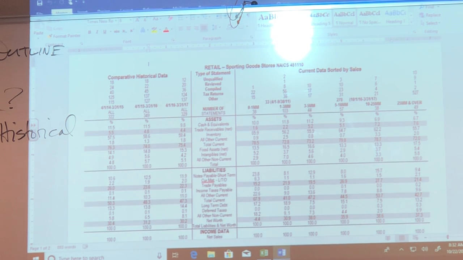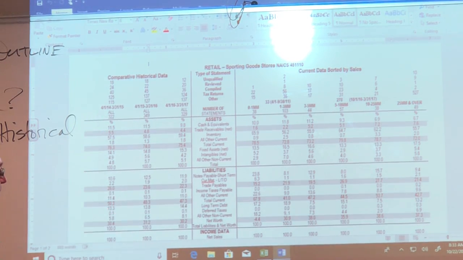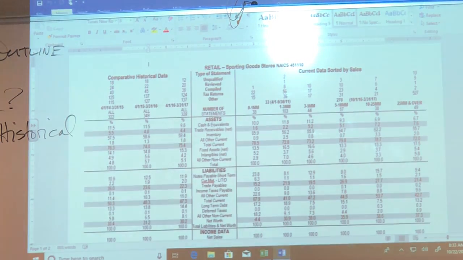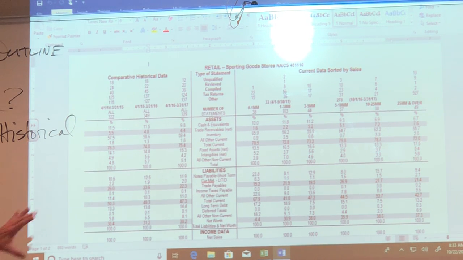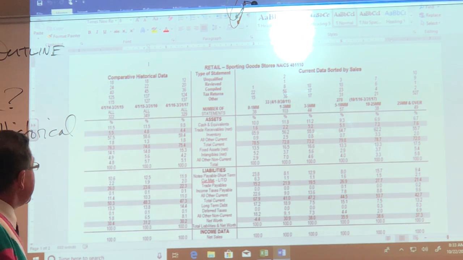Data that matches your firm's year end. If you're not matching this up by the right period, then you're not comparing apples to apples. All right? So, which data to use? First of all, we want to start with these columns. It says comparative historical data.